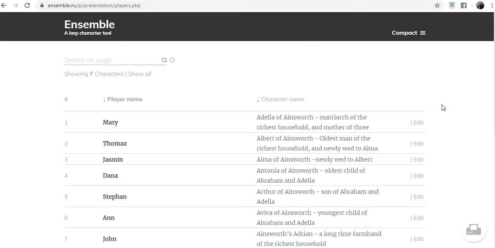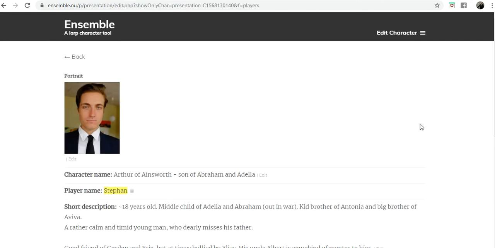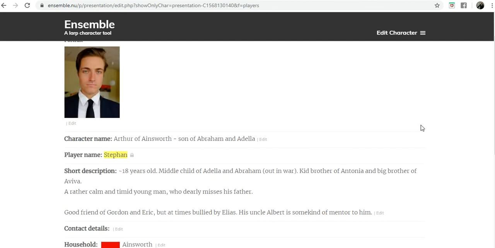Players is a view to find the characters and who is playing who. So you have a list of characters and a list of players. And you can find your character by writing your name. And then you can fill out the information needed. In this example, a lot of information is of course added already. And this view might differ a lot depending on the setup of the organizers. Ensemble is a very flexible tool and can be customized in many ways. And thus this is just an example.